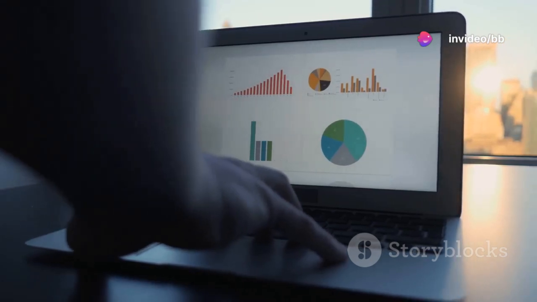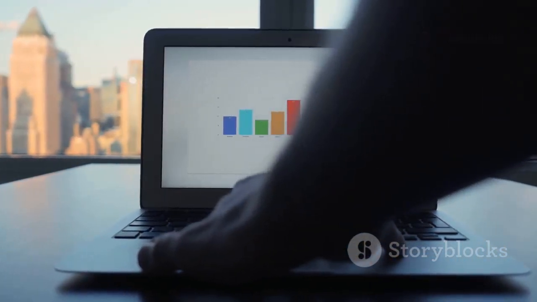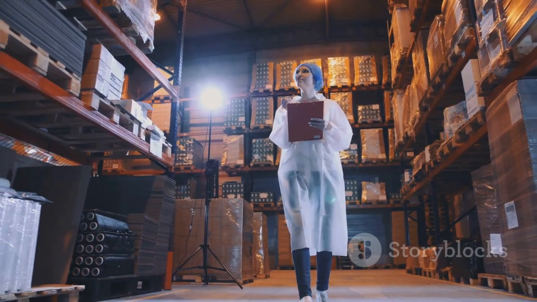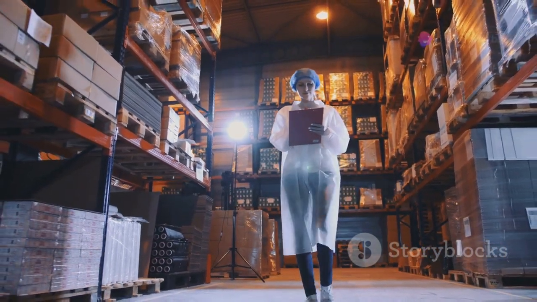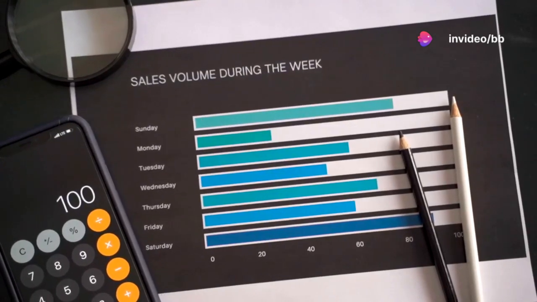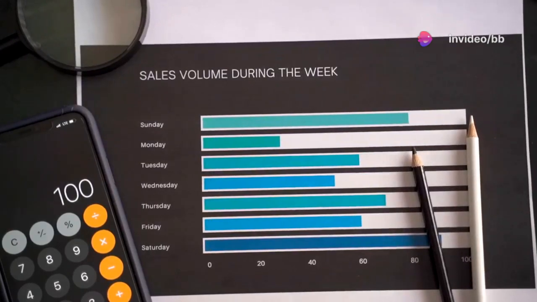Consider a scenario where you need to analyze sales data for a particular product category over the past year. Without an index on the product category column, the database would have to examine every single sales record. However, an index allows the database to swiftly isolate the relevant sales records, enabling rapid analysis.